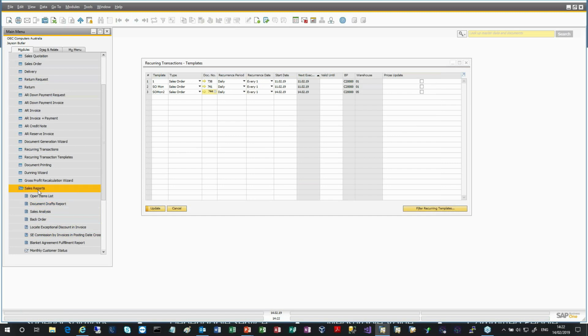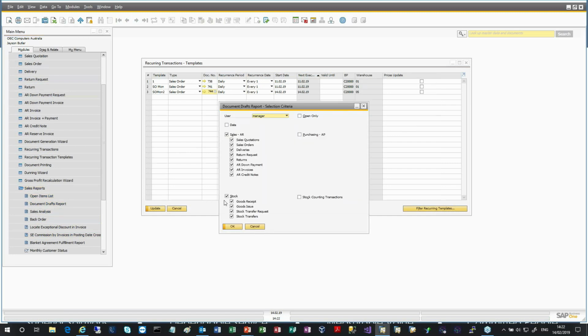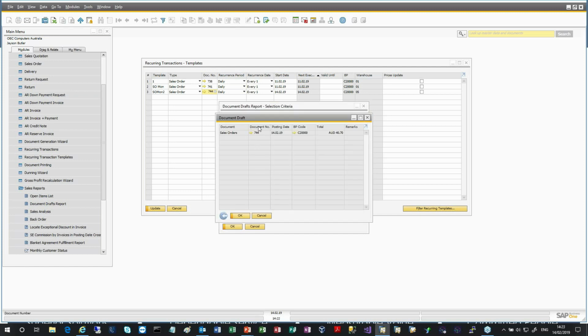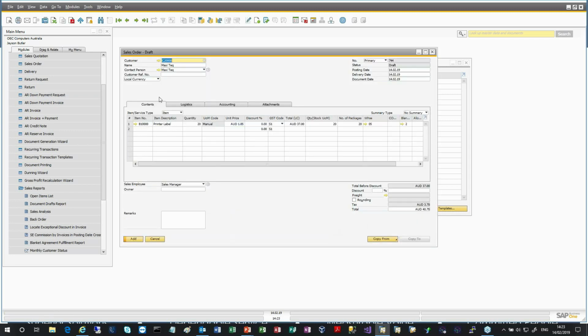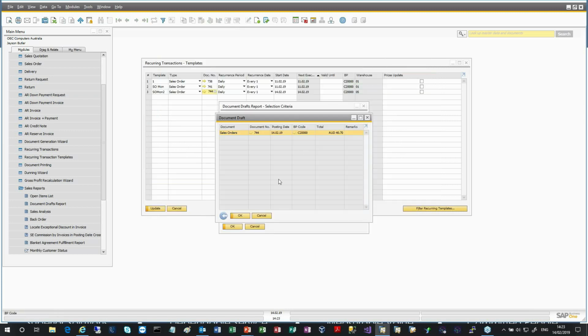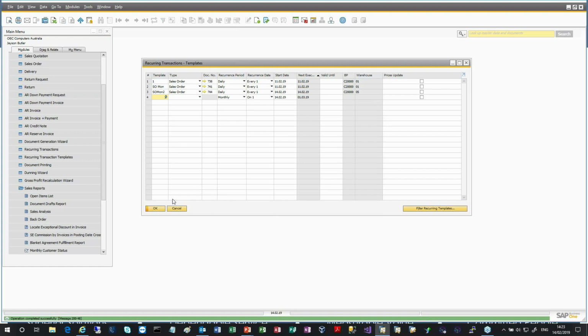To get back to your draft documents, under sales reports, there's a document draft report. And if I select only sales orders, just so the list is not too long, my sales order is on that list. So you can go back to the document if you need to edit it or make any changes. Right, I'm going to go ahead and update that.